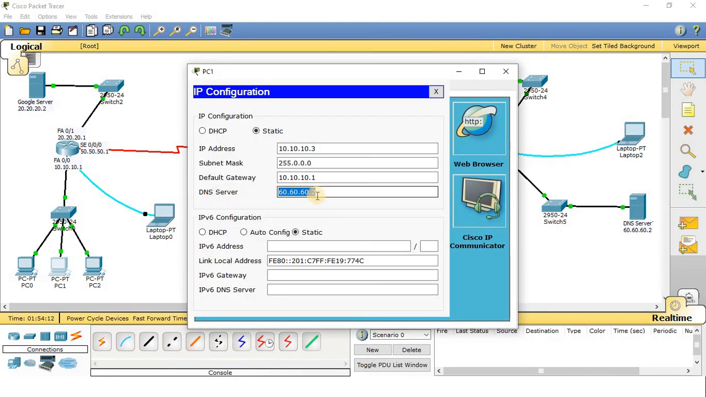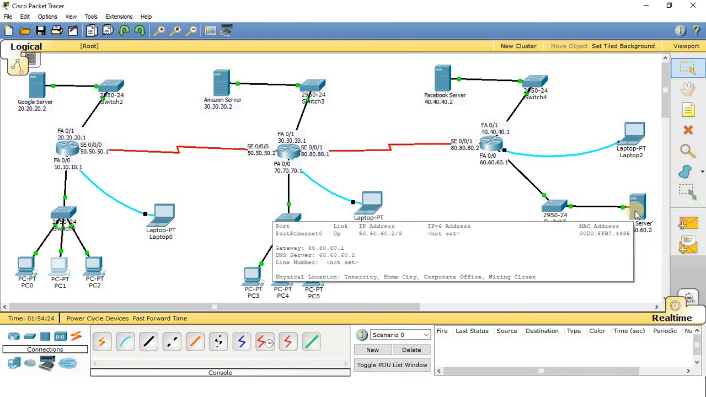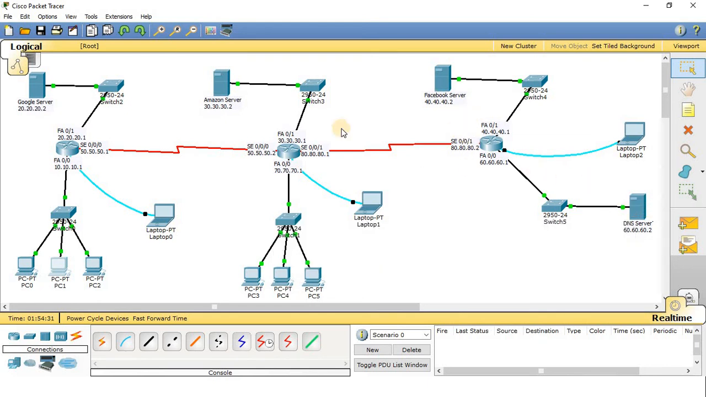Because we have the DNS setting over here, we are able to communicate with the DNS server. We have sent the request of the domain name to the DNS server. The DNS server checked the record and then sent me the response with the IP address of the Facebook server, and after that I am able to communicate with the Facebook server.